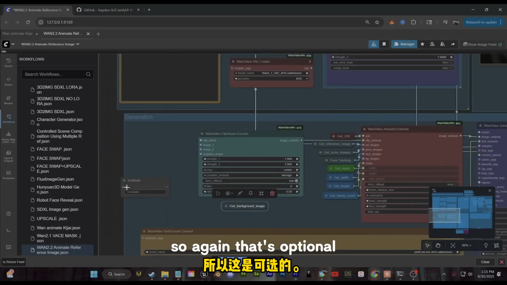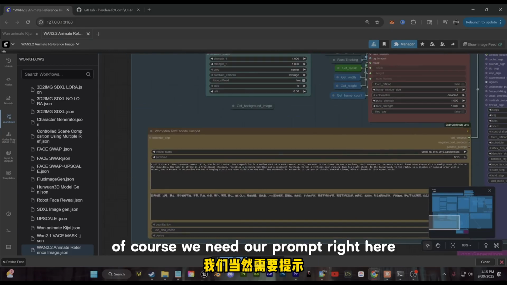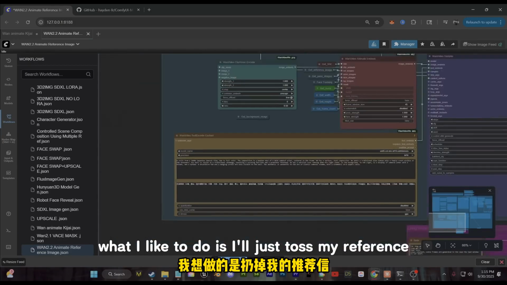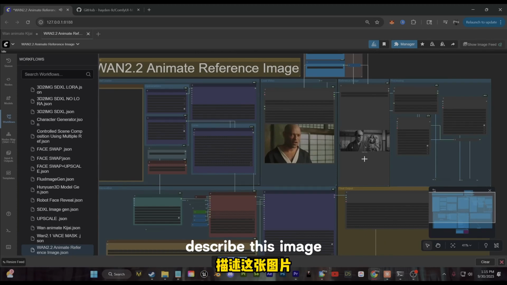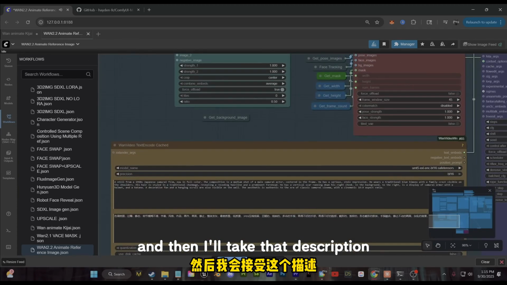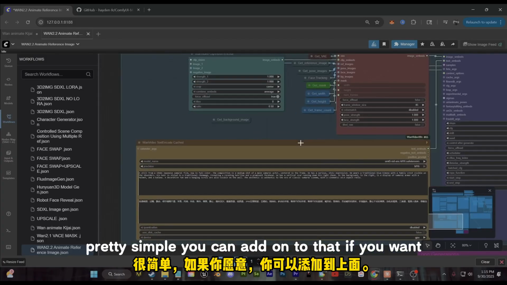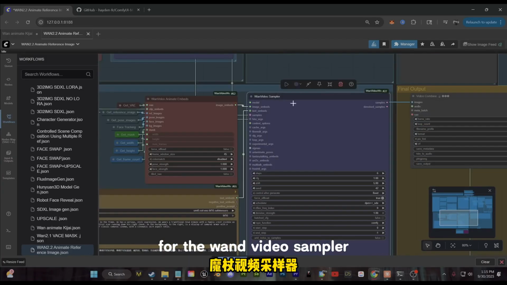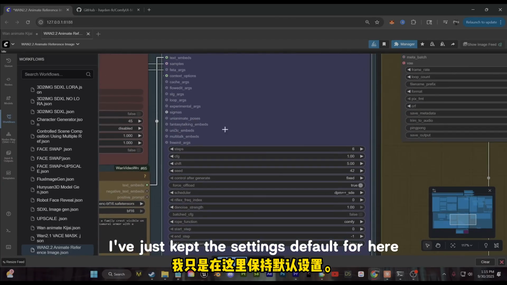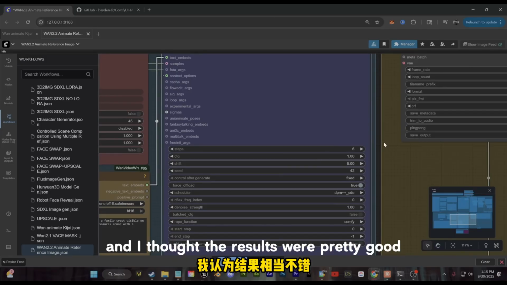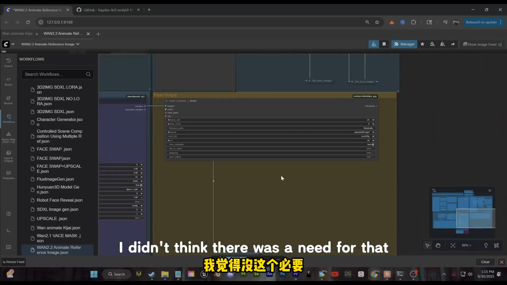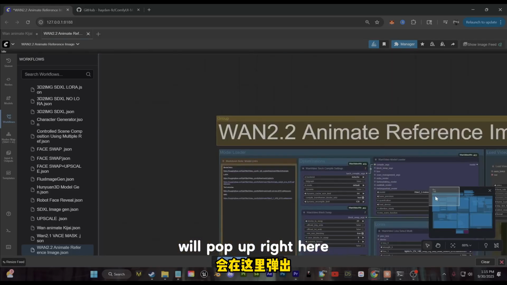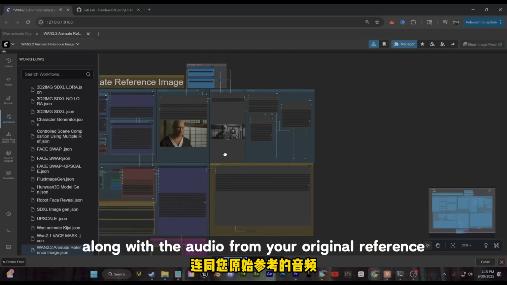So again, that's optional. Of course, we need our prompt right here. What I like to do is I'll just toss my reference image into something like Gemini and say, describe this image. And then I'll take that description and just plop it into here. Pretty simple. You can add on to that if you want. For the WAN video sampler, I just kept the settings default and I thought the results were pretty good. You can change that around if you want. I didn't think there was a need for that. And of course, your final output will pop up right here along with the audio from your original reference if you did have that.